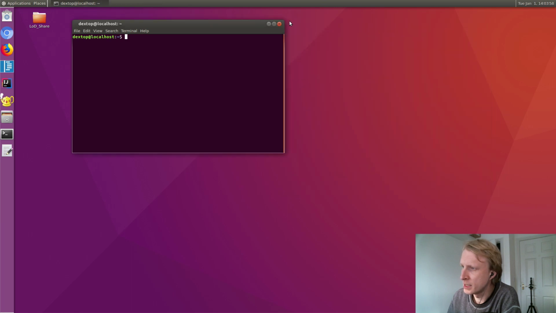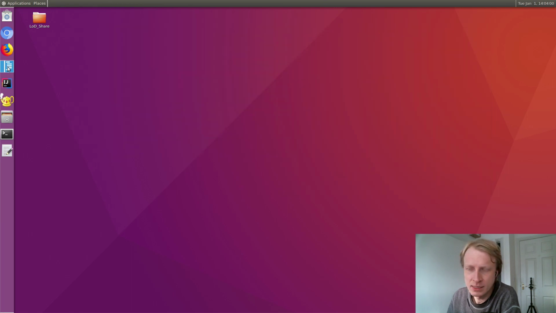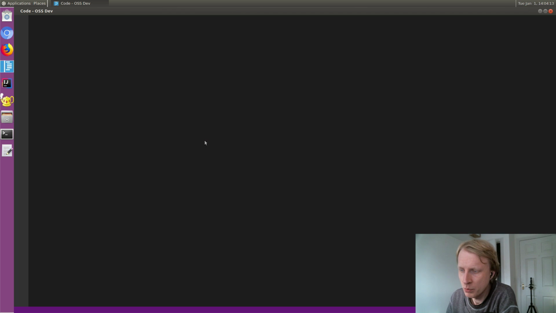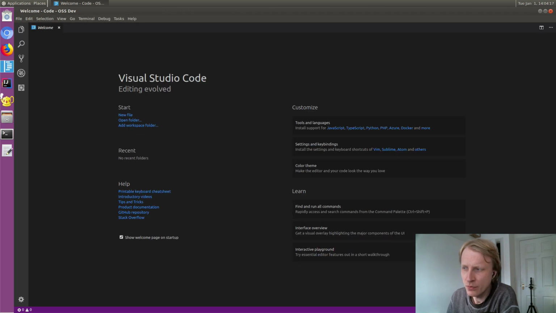So let's minimize all these. This is the Visual Studio Code icon. If I click on this, let's wait and see how it runs. Is it opening? Is it not? Okay, it's opening.